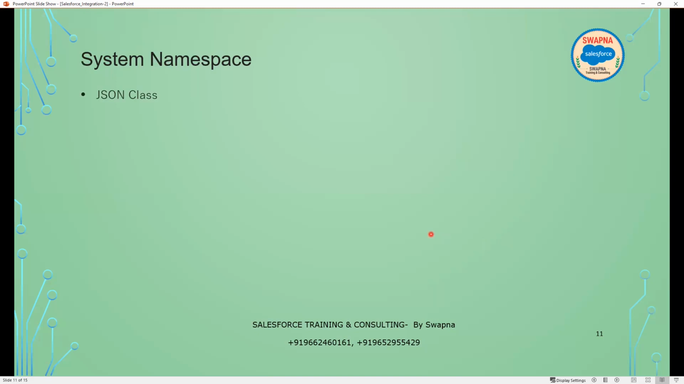The few of them are, there is the JSON class. This is very high level. So these are the classes: the JSON class, the JSON generator class, the JSON parser class, and the JSON token enum. These are the classes which are provided by Salesforce.